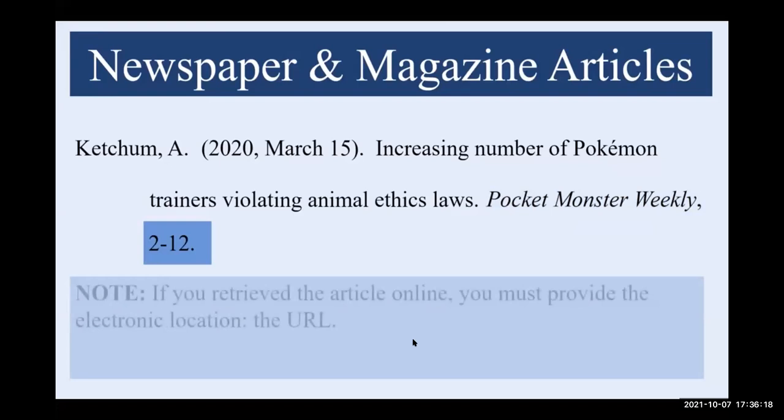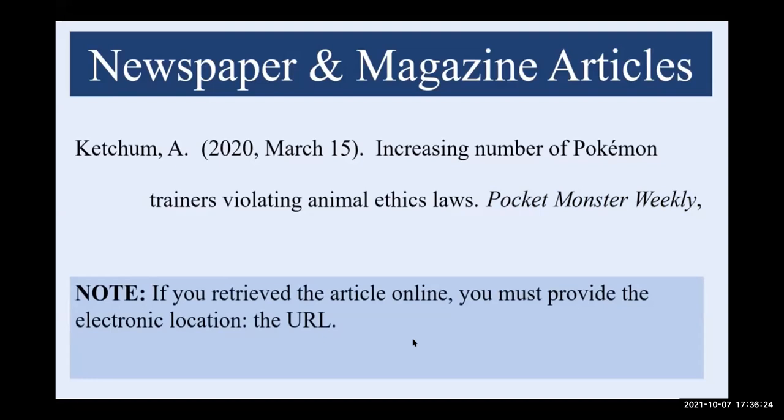If you retrieve the source online, you must provide an electronic source or location. In this case, you will close out the name of the newspaper or magazine with a period and then provide the URL, which, according to APA 7th edition, must be hyperlinked.